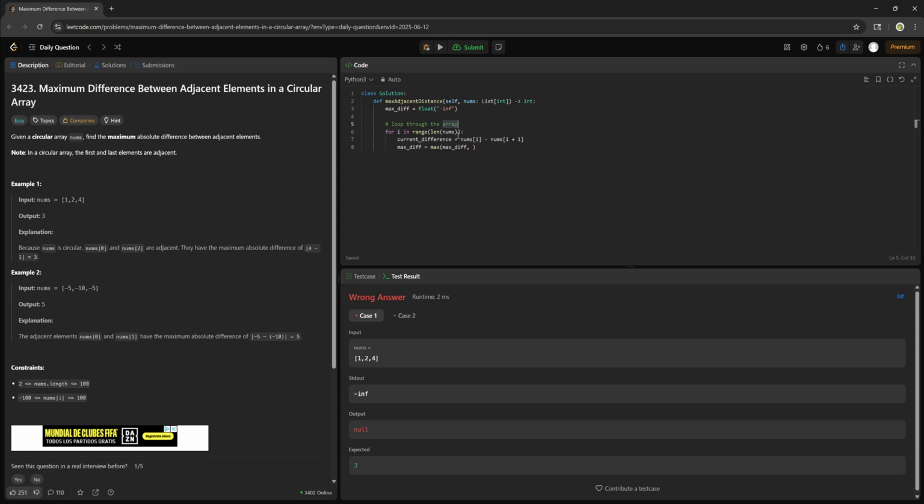But then we do this because if we're looking at the element in front of us, then we don't need to go through the whole array. We can do the whole array minus 1. And then it's going to be between that and the current difference. And after that, we need to check the last and the first element.